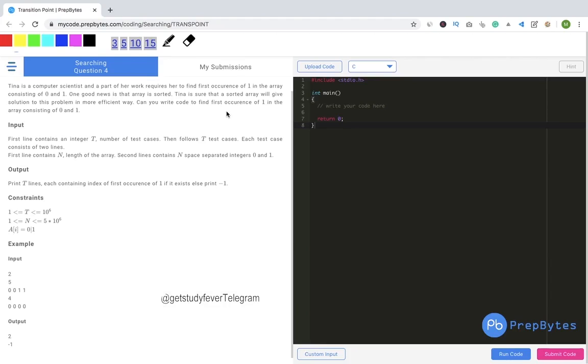So we will do the drill. First we'll try and understand the question, then we will come up with the logic, and then we'll just try and write the code. Okay, so let's go ahead and try and understand the question first. As you can see, this is a transpoint question at mycode.webbytes.com.